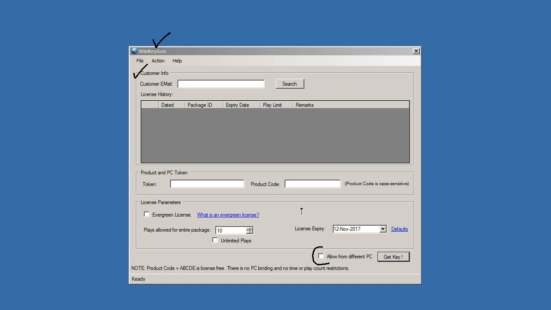And after you are satisfied with this history, you type the token that he has provided, type the product key. Product key is case sensitive. If it is capital P, then it should be capital P. If it is small p, it should be small p. So after you type in the customer email, the token and product key, you have to come to the license parameters.